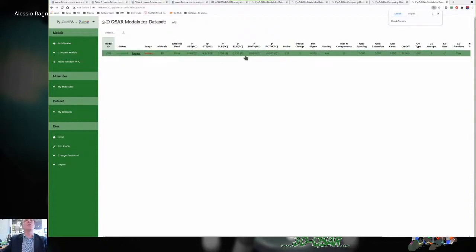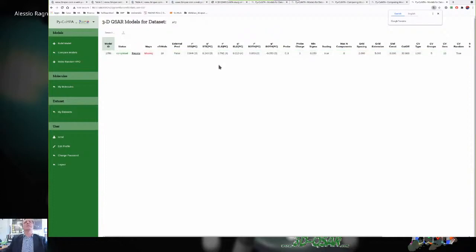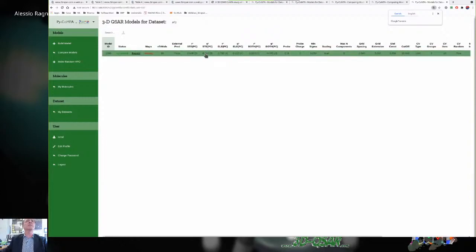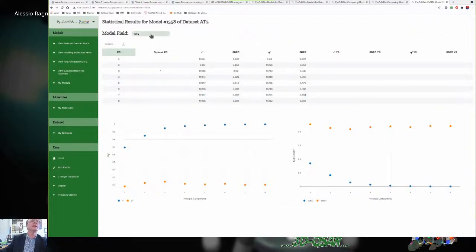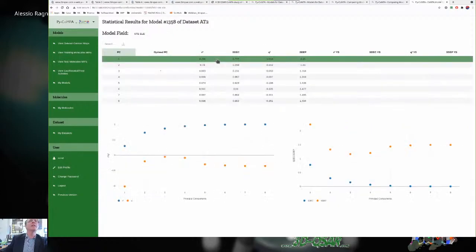Okay, that is awful, of course, because we just have a good electrostatic model, but the steric model is not very good. We can go to the results and look at the results, the static models, and we can show all of them.